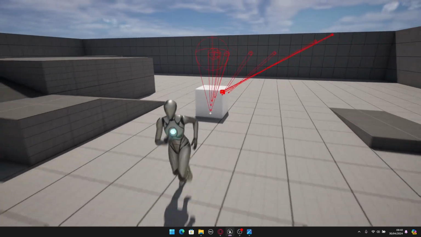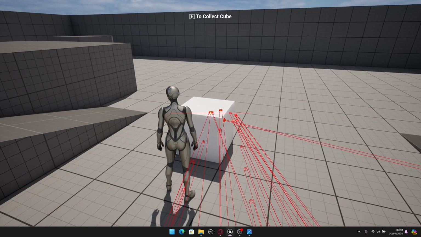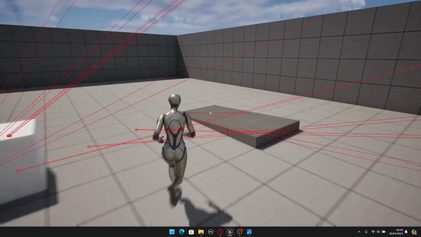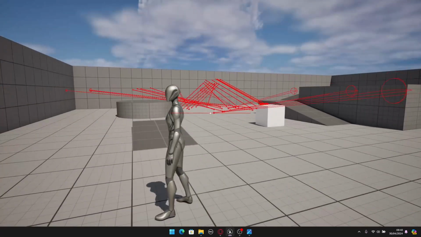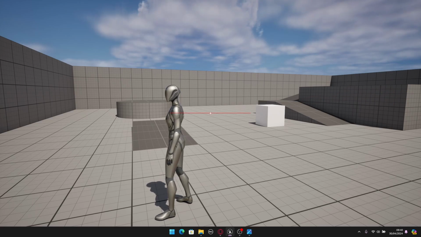So this is basically it for this video. We created a way to show the interaction message depending on what item we are looking at. So in the next video, we will start importing the items themselves, and we will start creating the items database so we can use it in the game.